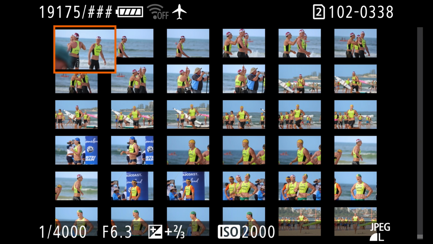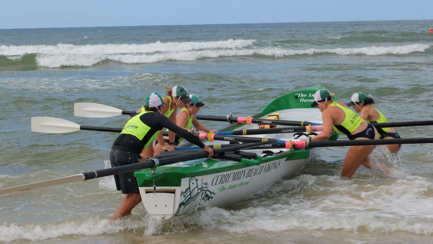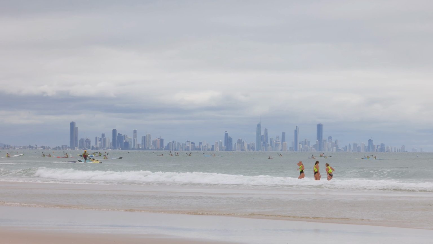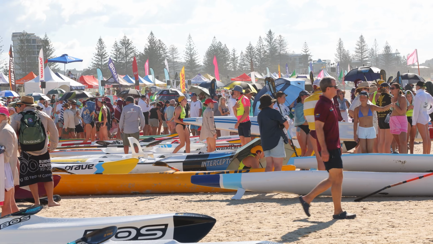For this event, it's likely that I'll shoot thousands and thousands of photos. So having a process for photo selection and file management is really, really important. So here we are on the Gold Coast at the Australian Surf Life Saving Championships. It's just an enormous event in Australia.